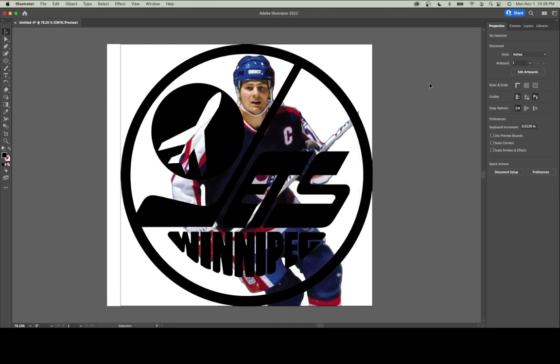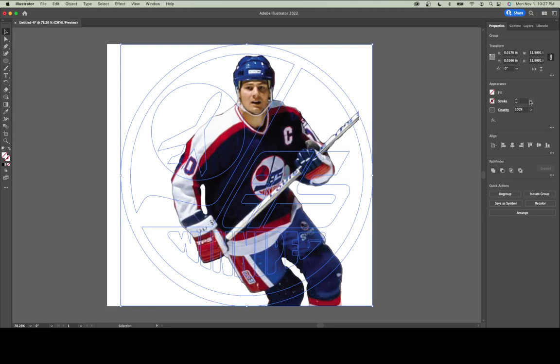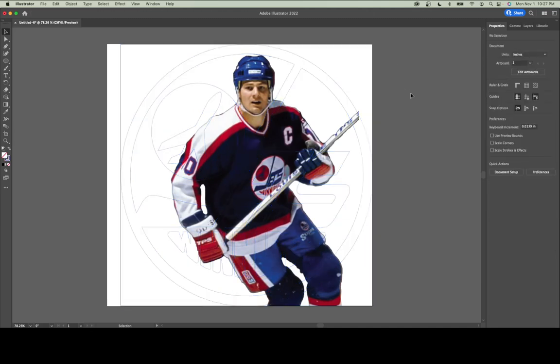Now, here's the interesting part of what we can do here. With the Jets logo, I can turn my fill off, and then I can set my stroke to the thinnest possible and choose a color. And I'm going to choose blue as my color for my stroke. And what I can do when I go to the laser is I can do what's called vector marking. So all of these lines of the Jets logo are just going to be marked on the surface to bring the Jets logo burnt into the surface of my material, and then it'll engrave the picture of Dale Hawerchuk.